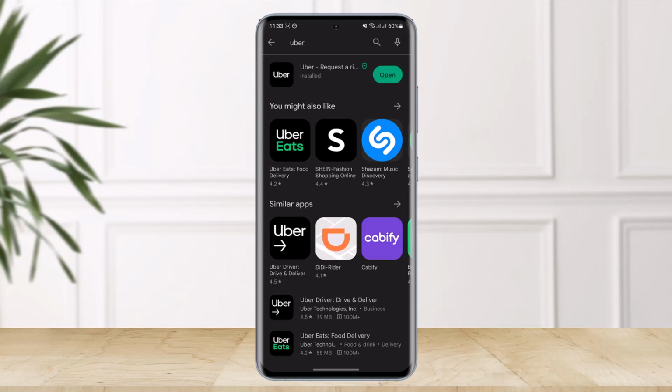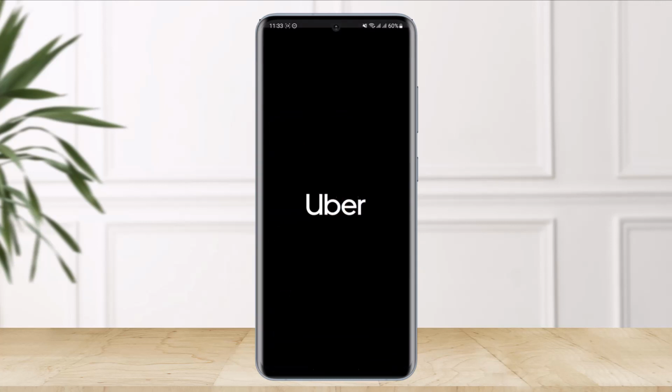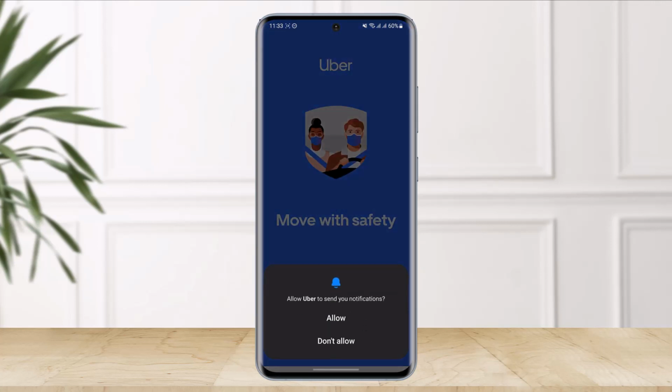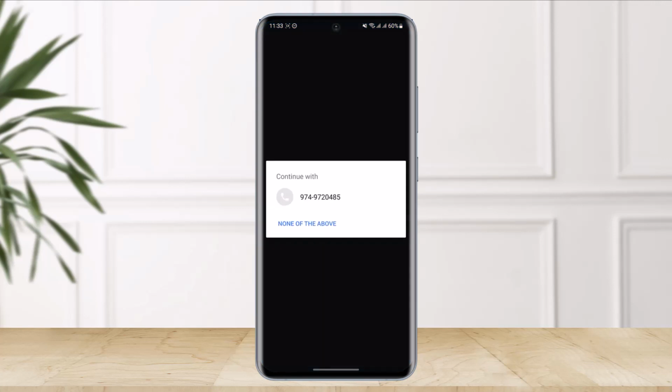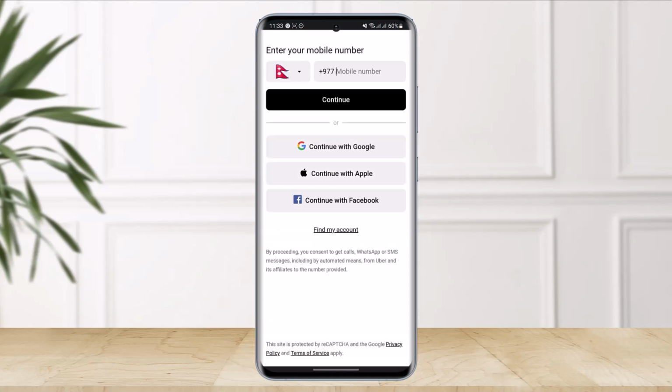Now, as you can see, our installation process has been complete. To log in, just tap on the open button to open and launch the Uber app. Allow it to send you notifications and whatever it requires. Tap on the get started button at the bottom. It will ask you to log in with your phone number, so you can go ahead and do that respectively.